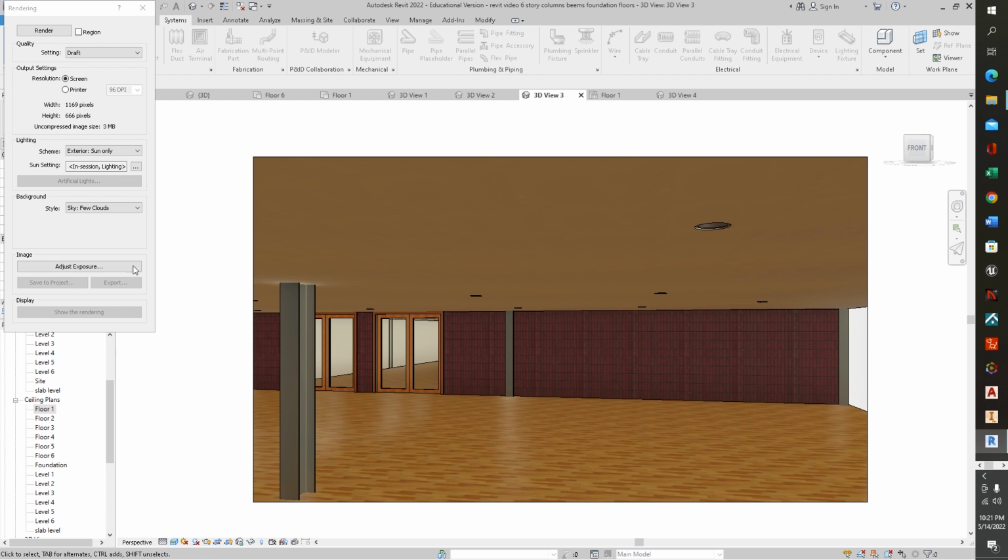Take a look at that. Once again, we've got to set up whether we want internal or external, and interior, sun and artificial is what we want to have in there. We'll throw it on a medium and we'll hit render, and we'll see how our lights all look in there.